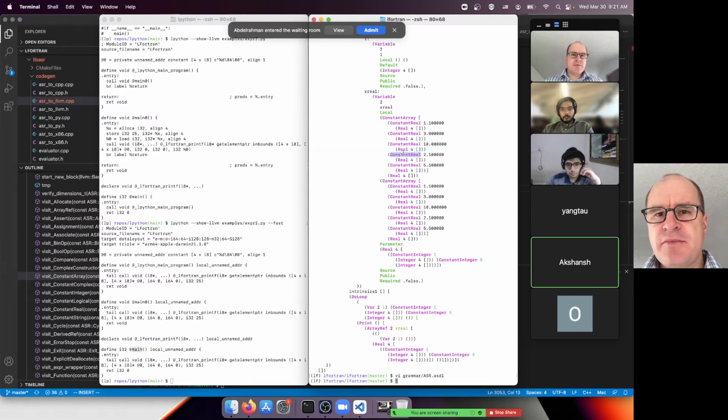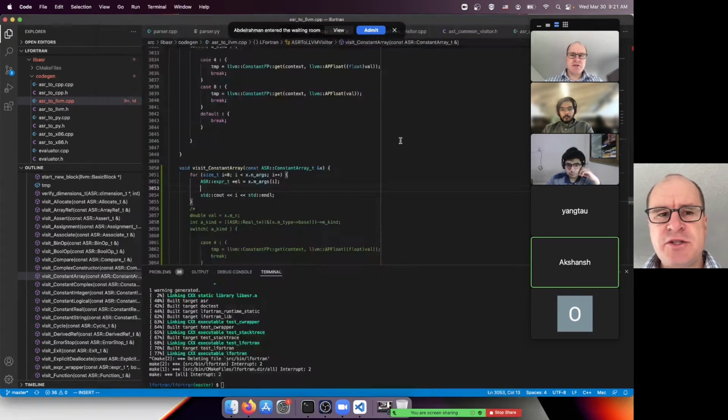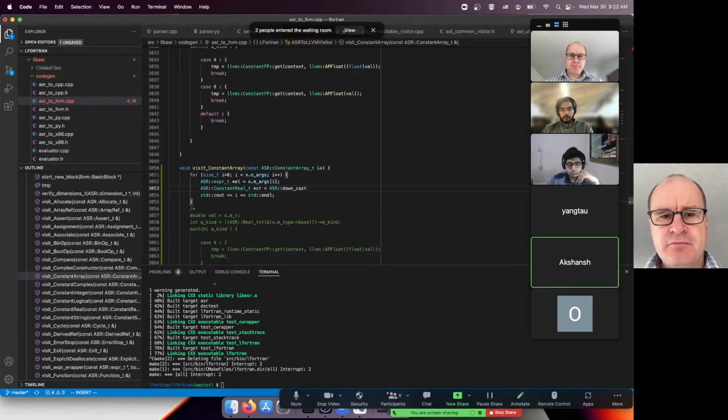In that case, this is a list of expressions, so we just cast it. So we'll do ASR downcast. So we'll do constant real, and then we do downcast.